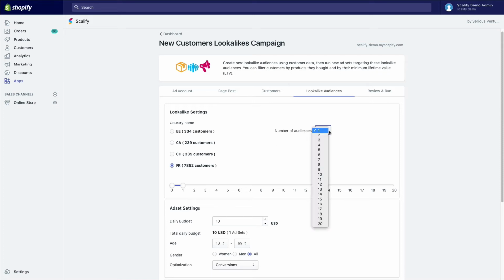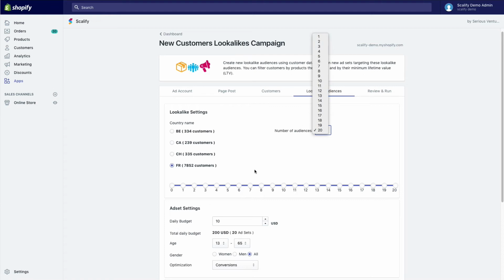Facebook only allowed us through their business manager to create lookalike audiences up to 10%. But with Scalify, we can go double as deep using the Facebook API. You can create one lookalike audience of 0 to 1%, or you could create up to 20 audiences and have them go from 0 to 1%, 1 to 2%, and so on.